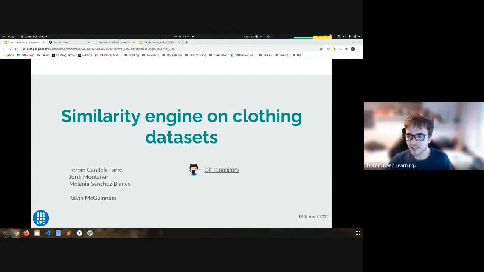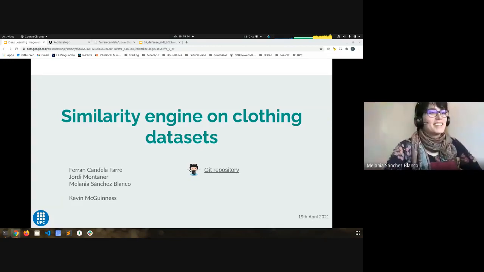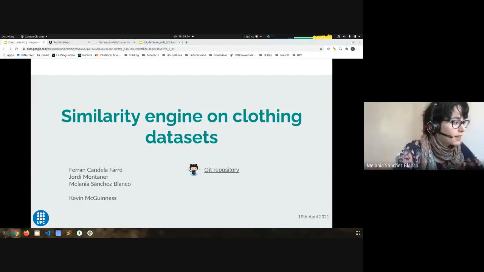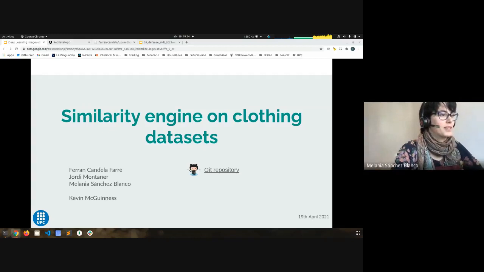Okay, let's start. Hello everybody, and now we are going to present to you the project that we have worked on. First of all, let me introduce you to the people who worked on it: Ferran, Jordi, myself, Melania, and as advisor, Kevin. So this is a similarity engine on a clothing dataset.